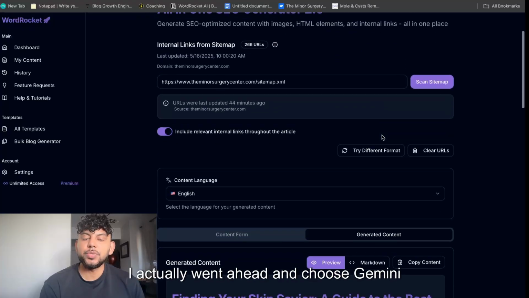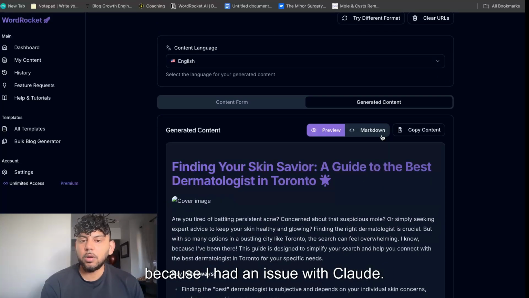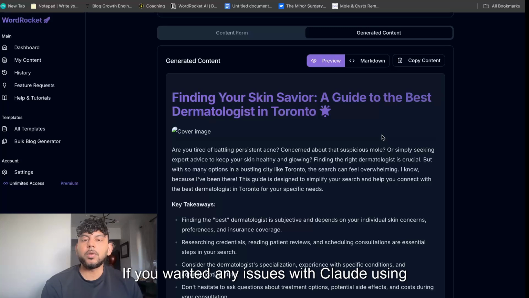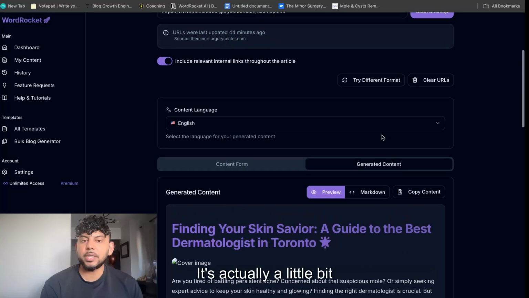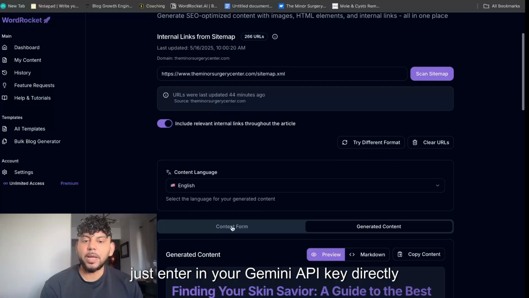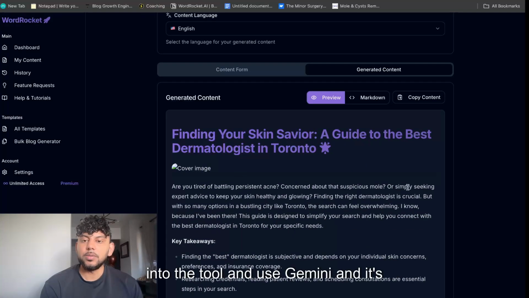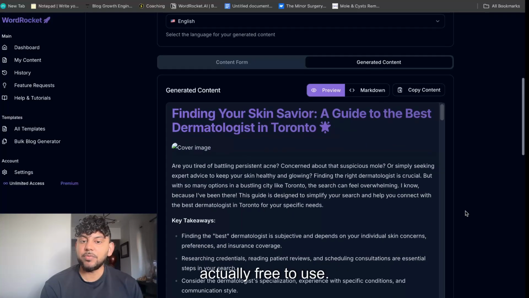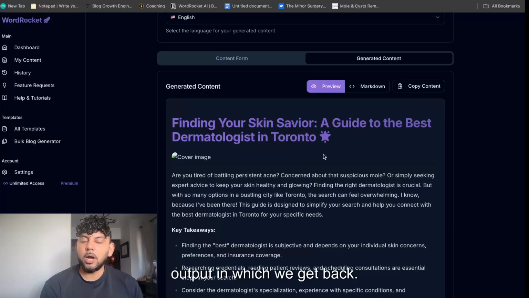I actually went ahead and chose Gemini because I had an issue with Claude. If you run into any issues with Claude using OpenRouter, then use Gemini. It's actually a little bit more reliable. So just enter in your Gemini API key directly into the tool and use Gemini, and it's actually free to use. So here is the output which we get back.